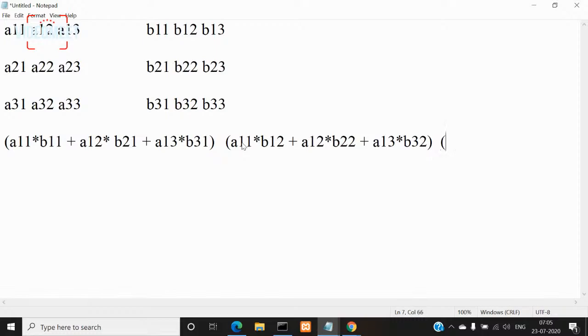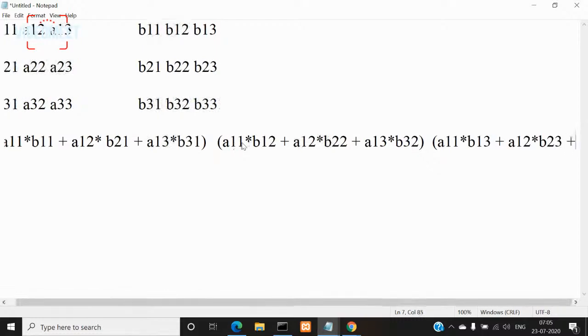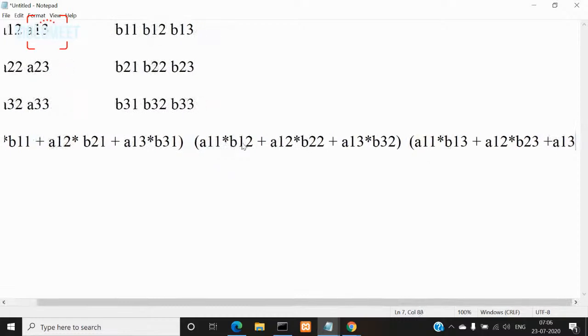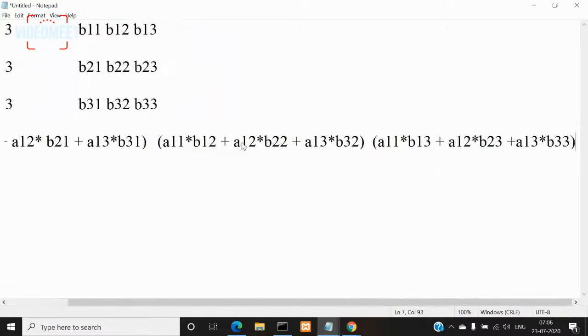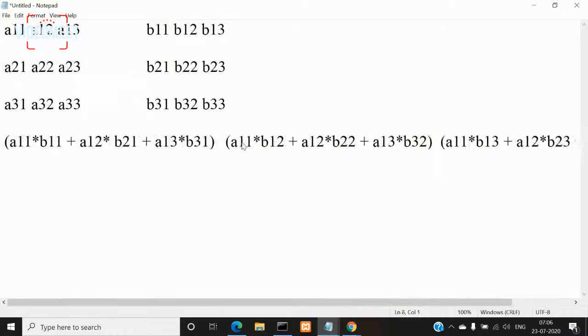Then finally you will have A11 into B13, plus A12 into B23, plus A13 into B33. So this will be the resulting matrix's first row, three elements.